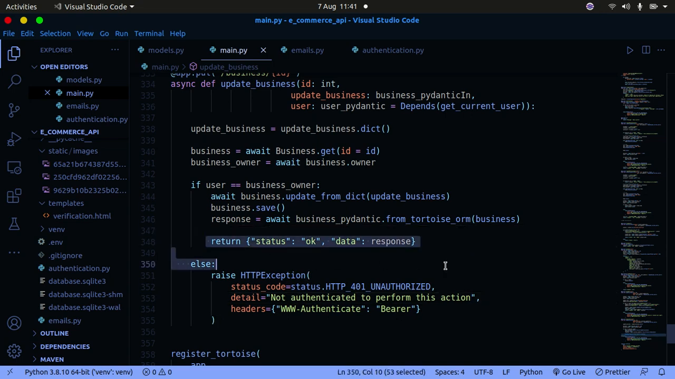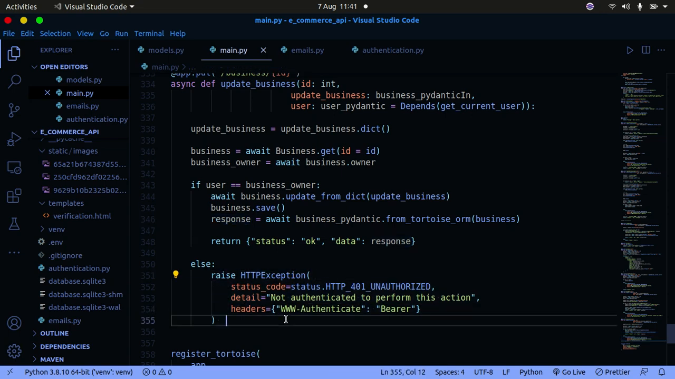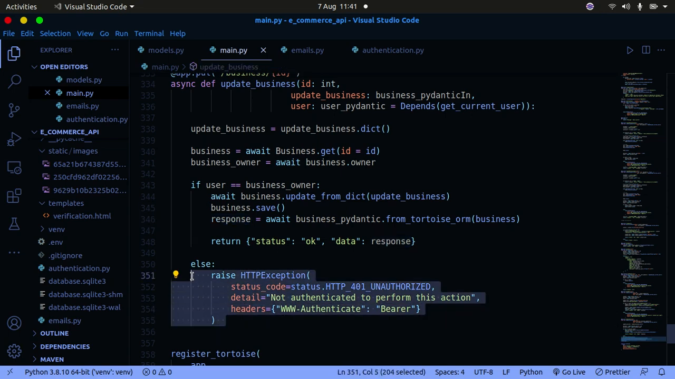Okay, so you're going to return a status, and the status is going to be the response. We're going to return a response, and the status is going to be okay. In the data, it's going to be a response, which is just the newly saved information, and then you're going to return an HTTP exception in case anything went wrong.